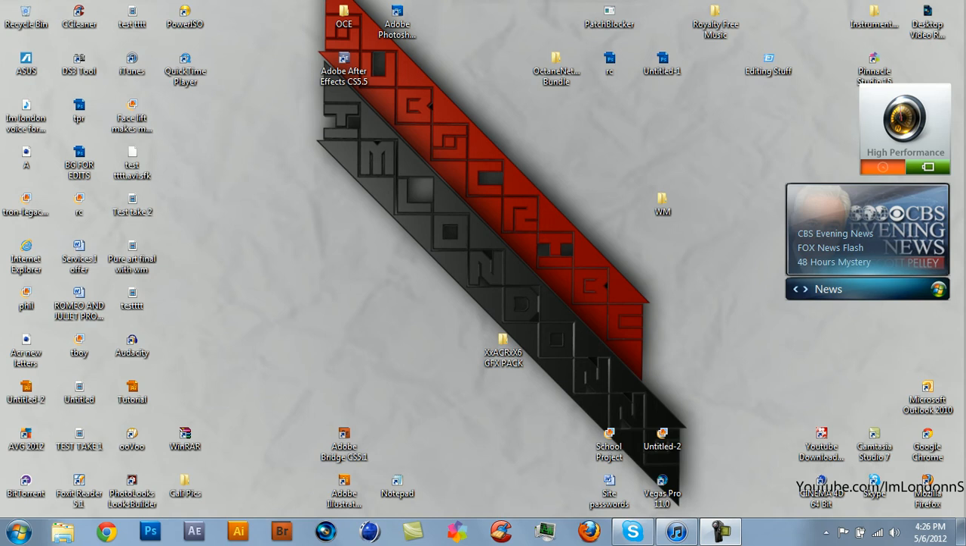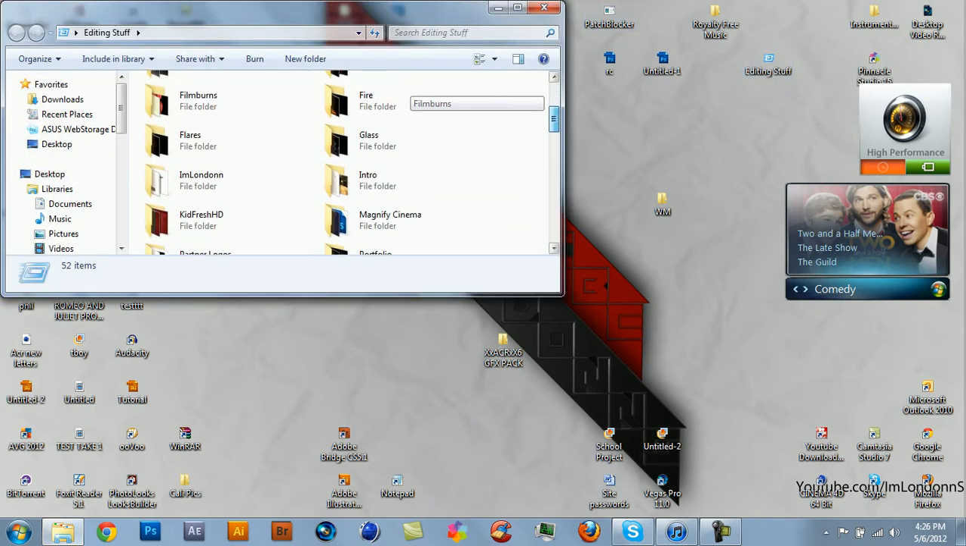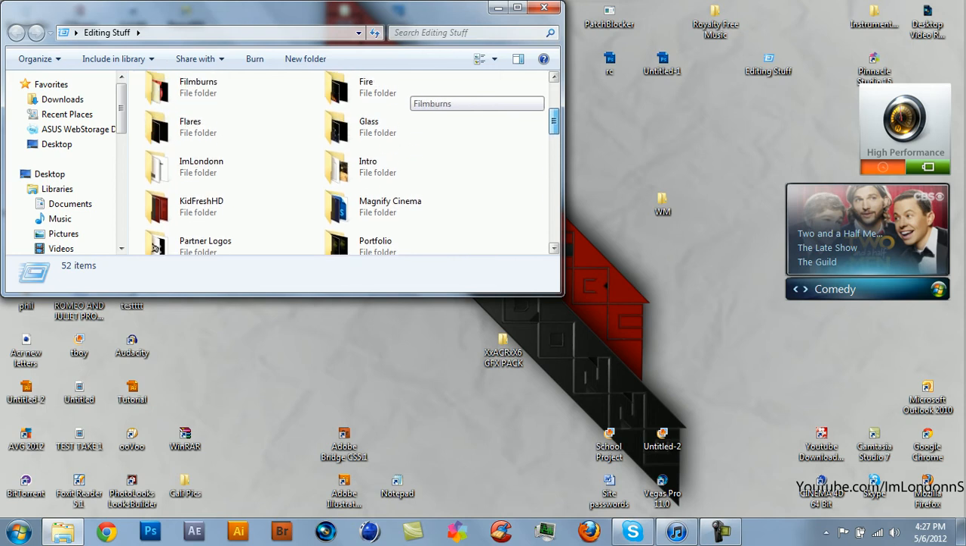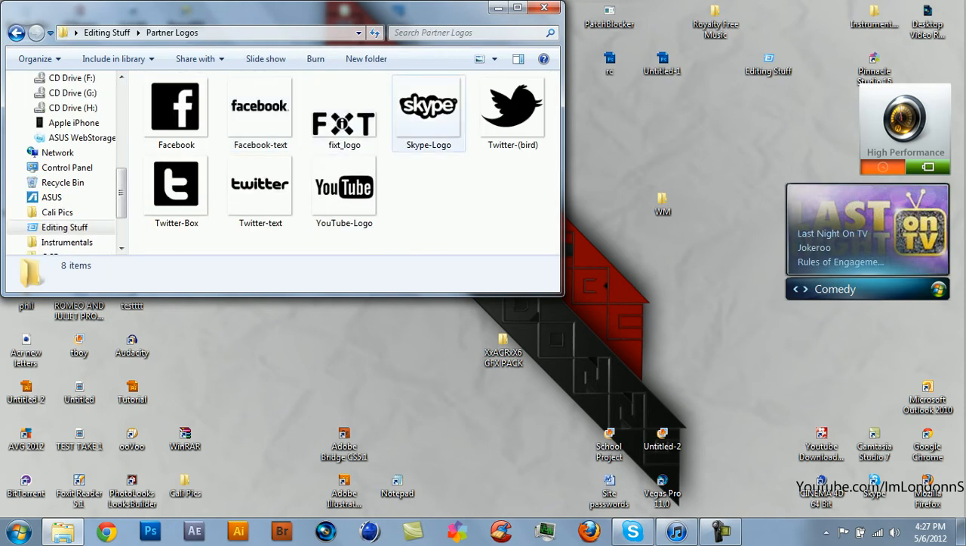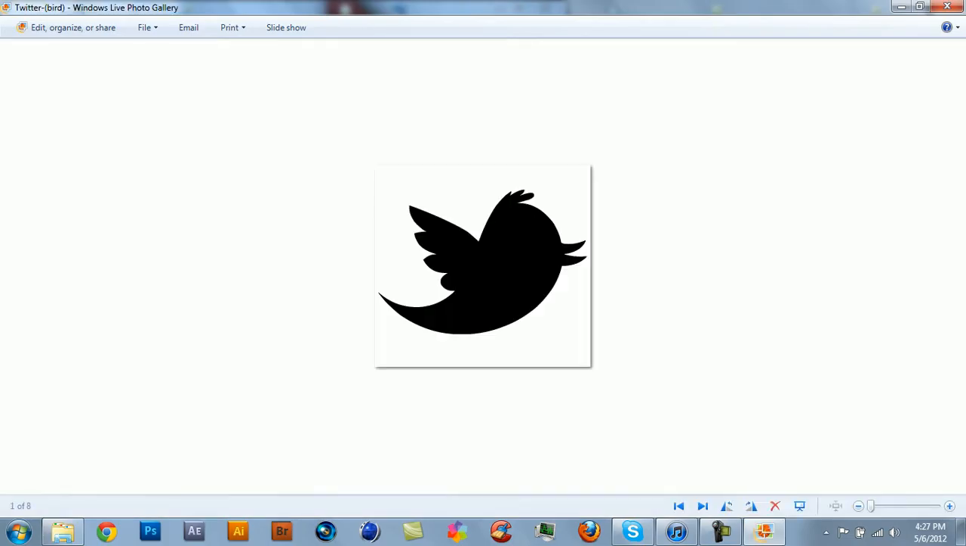What's up, guys? I'm London here, coming to you guys with another tutorial on how to make your icons 3D. For example, we're going to be using this icon right here. Partner logos, that's what I'm looking for. The Twitter bird, that's just what we're going to be using.